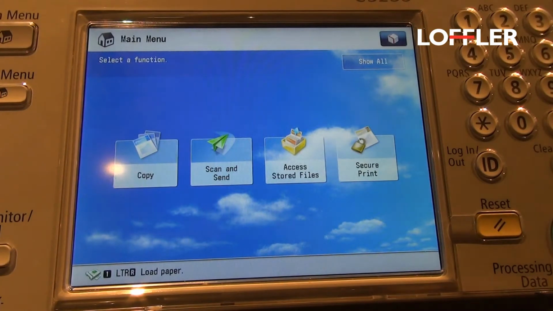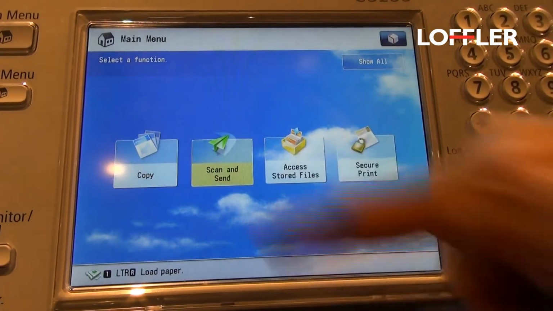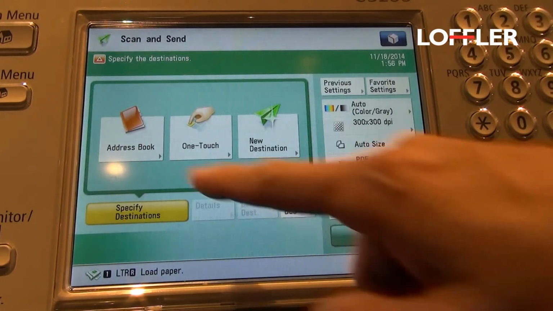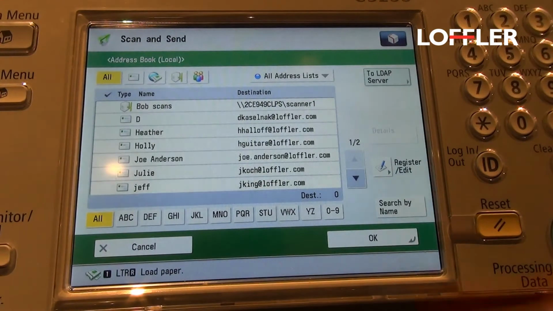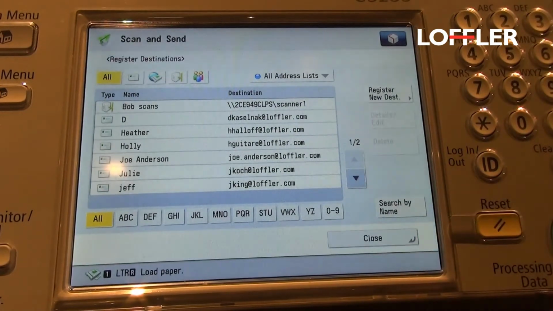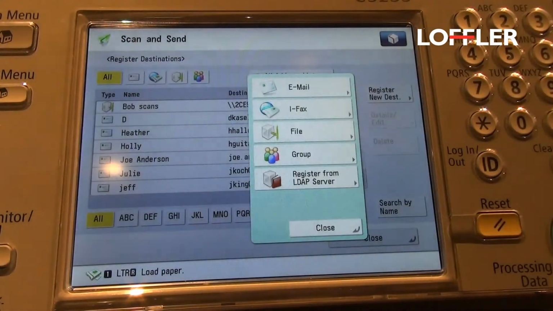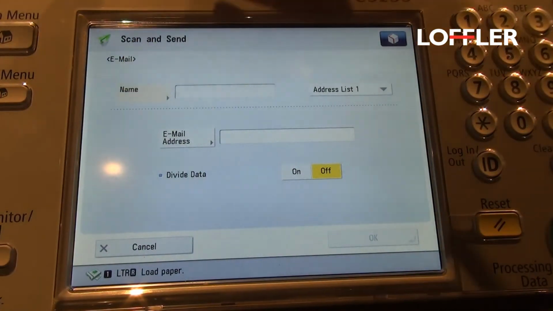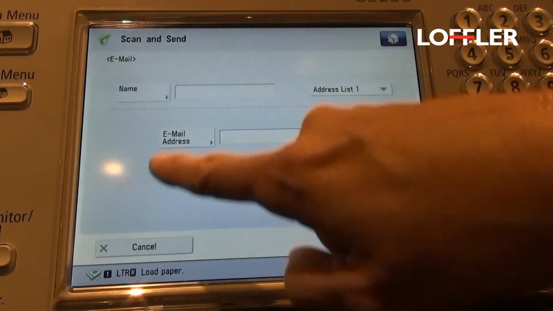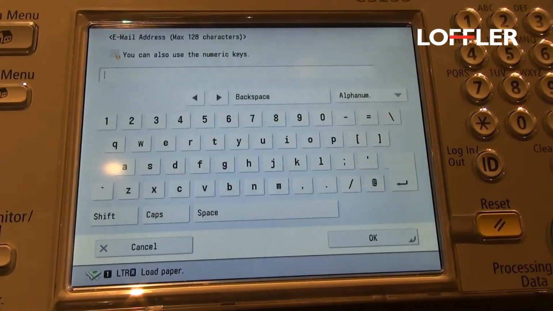Basic scan on the imageRUNNER Advance. Scan and send, and you will notice here on the left there is an address book. What you can do is store email and folder destinations in here. The way that you do that is through Register Edit, Register New Destination, and then you would choose the email, and then you would go about putting the person's name. And then you touch the email address and you could enter their email address and hit OK.